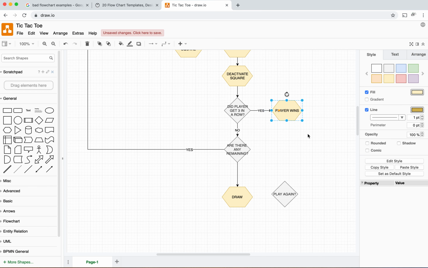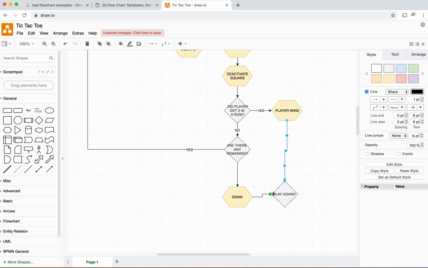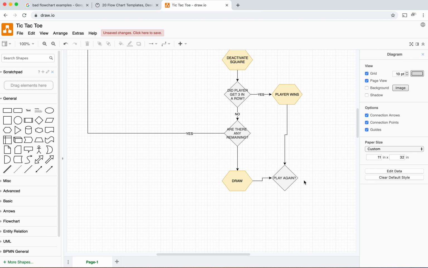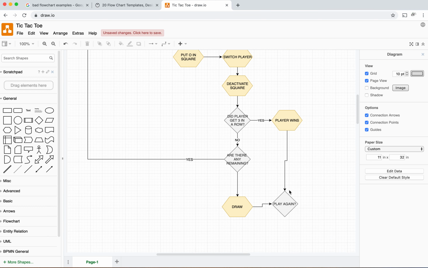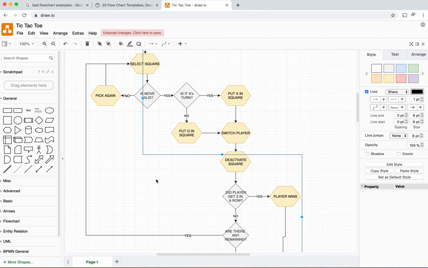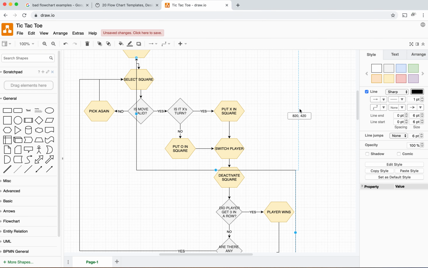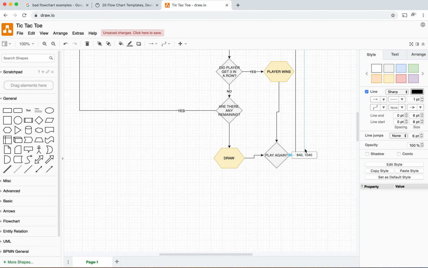So we'll just draw a line down there and a line over here, because whichever way it happens, they're going to ask if we play again. And if we say yes, where are we going to go? We're going to go all the way back to draw a board, right? So let's go back up there. Let's draw ourselves a board. There we go.